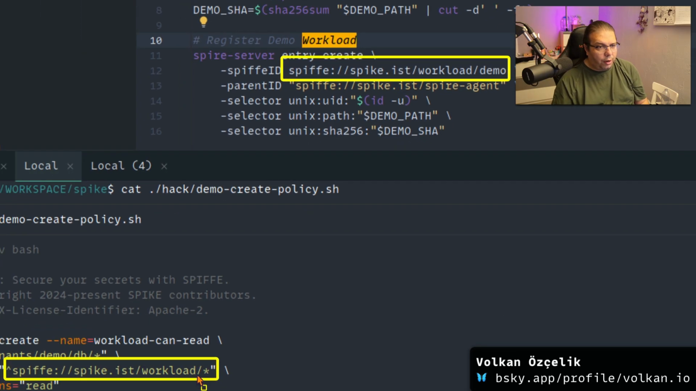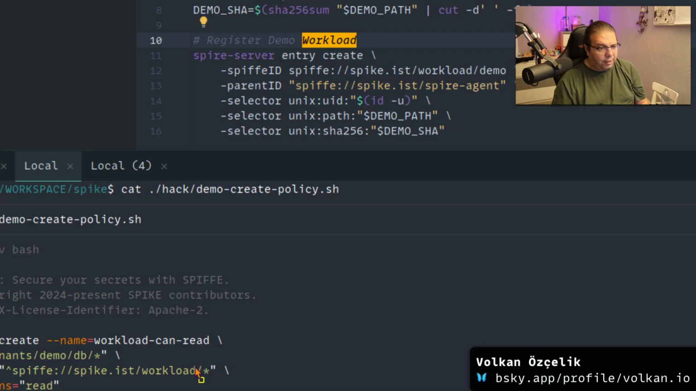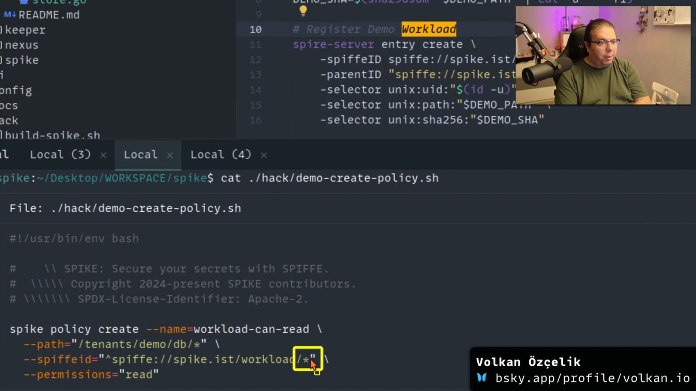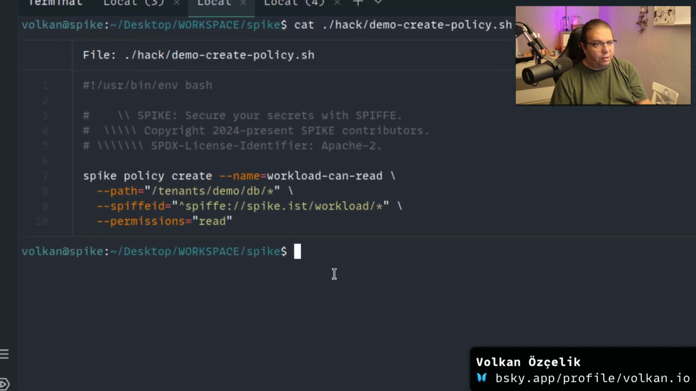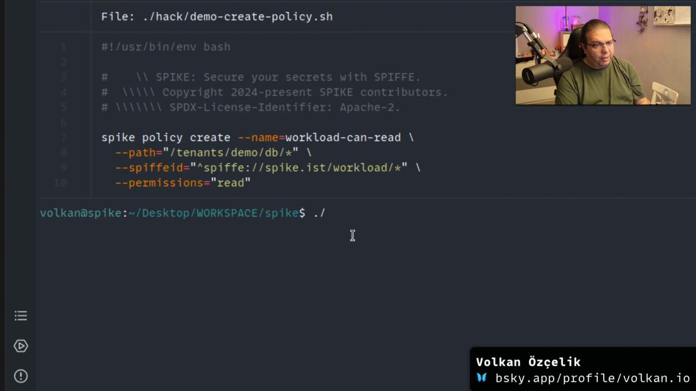This is the spiffy ID that we assigned to the workload. So for any application under the workload path, that's where this asterisk stands for. It's a regular expression match. We are going to allow secrets that are being assigned to tenants demo DB and anything under it to be readable by this application. So we are just defining a policy essentially for the application to use.